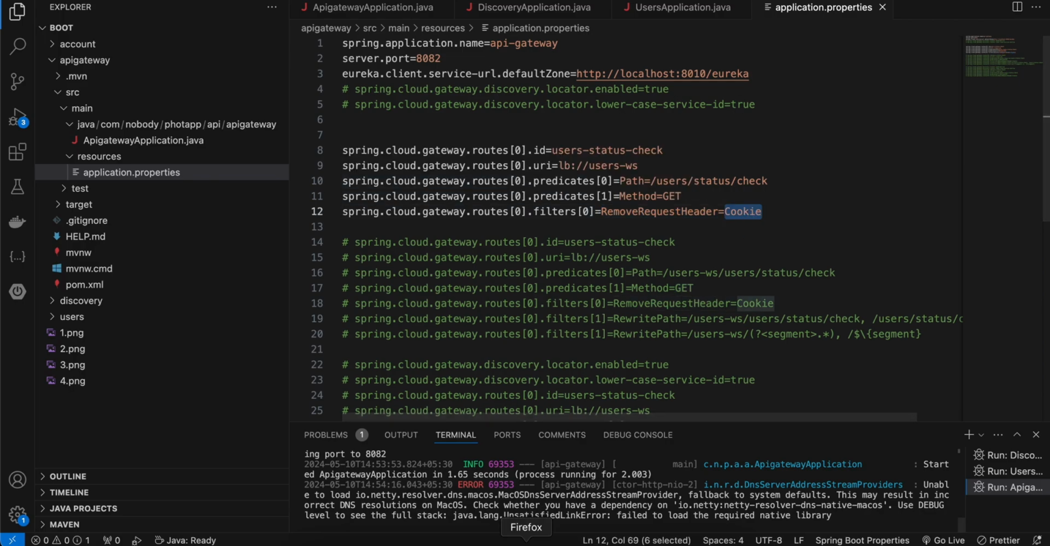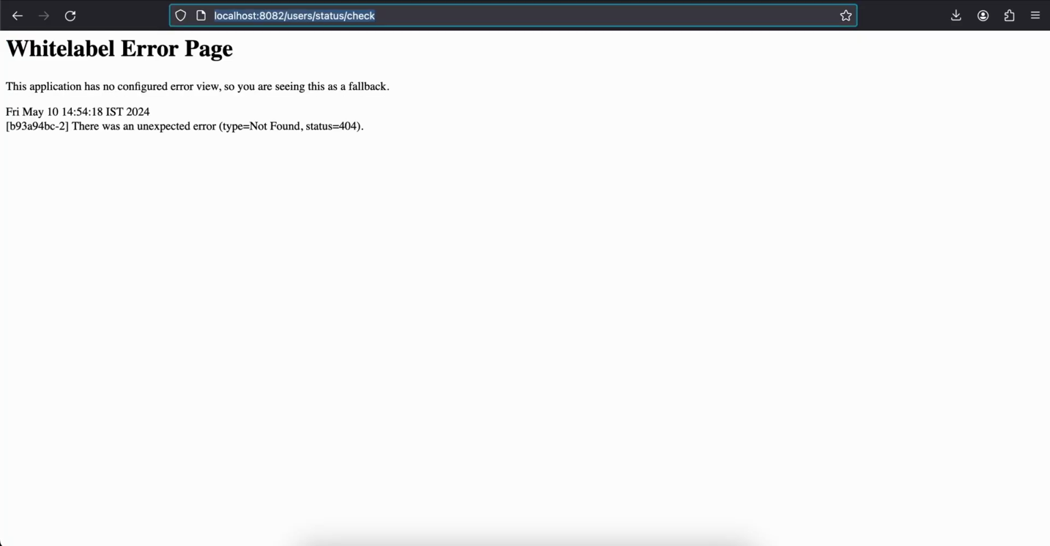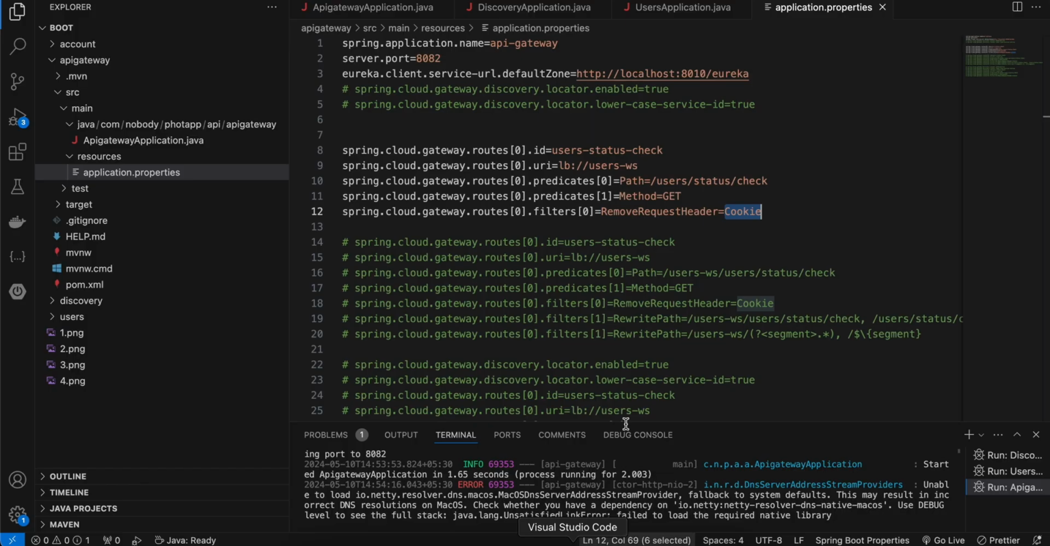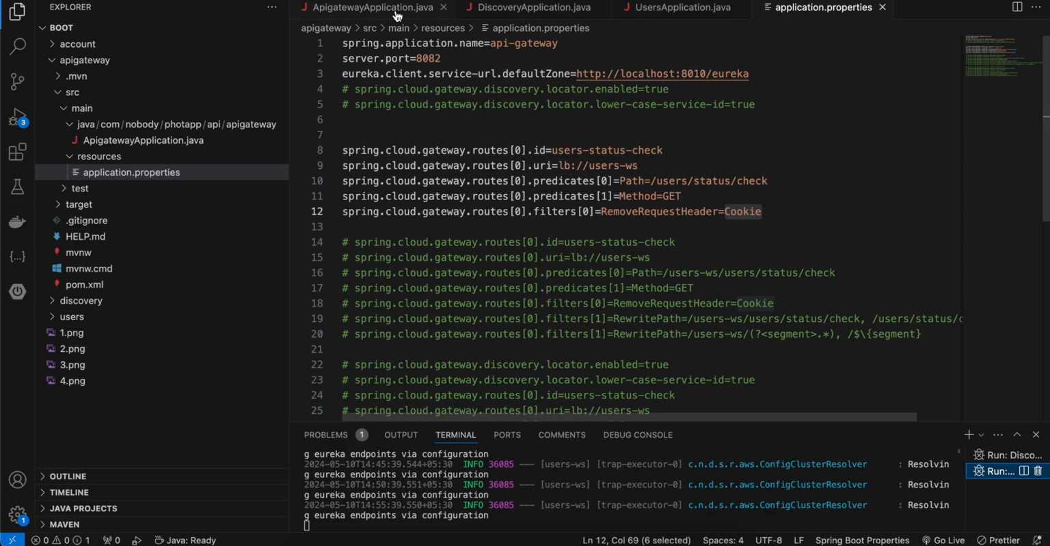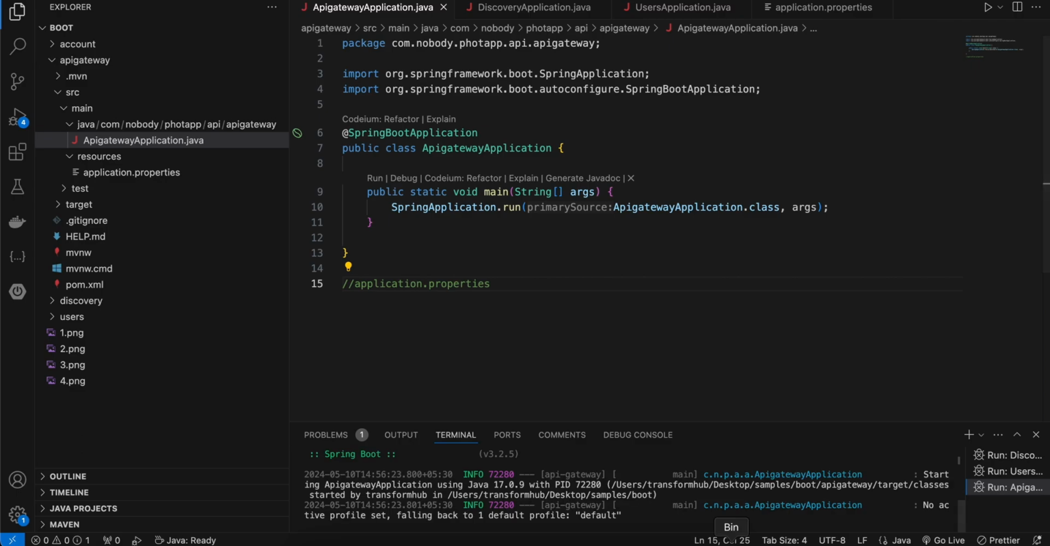Okay, so now, let's see, I will not restart my server. Let's see if this takes effect or not. If I rerun this, okay, this is working. This should, okay, I need to restart my server. So what I'll do is I'll just stop the API gateway and I'll just rerun it. Keep the discovery and user microservice running.